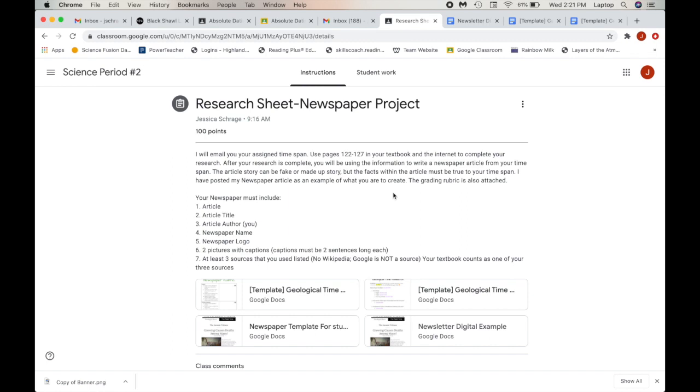The first thing I want to say about the newspaper project is that it's going to be a project that we do over several days. This week, we're only starting part one of the project, which is to collect the research on your time span. After you collect the research on your time span, you will put it together in an article to create your actual newspaper.